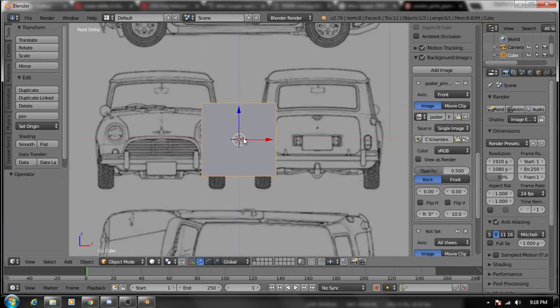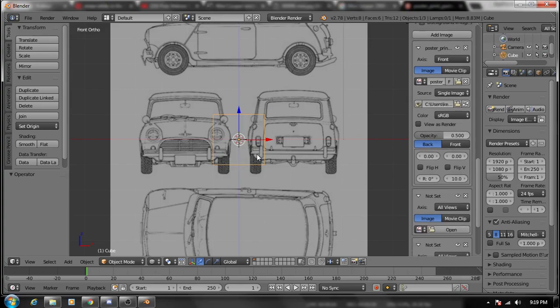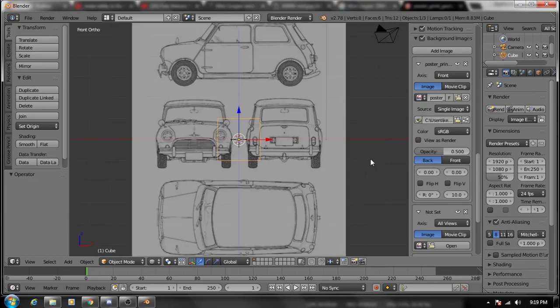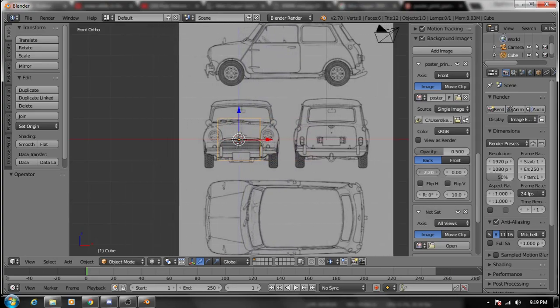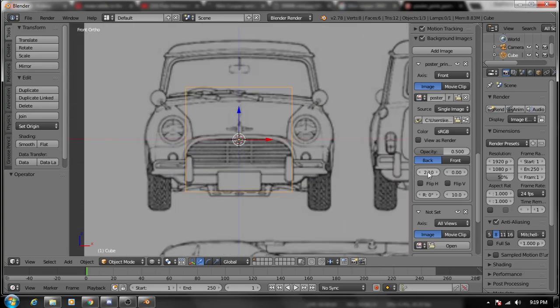So this block right here is going to be our middle or our lineup point. Right now we're going to press Z to make it invisible, and we're going to move the image, not the block itself. Since we're working with the front view, we're going to work with the front. Make sure it's nice and even, make sure it's nice and lined up.